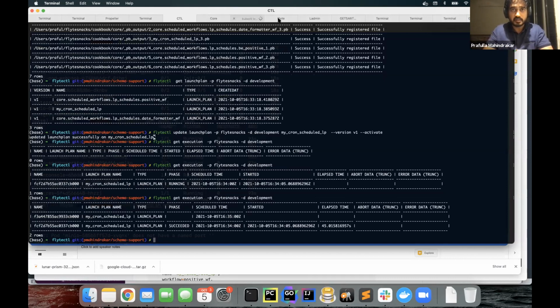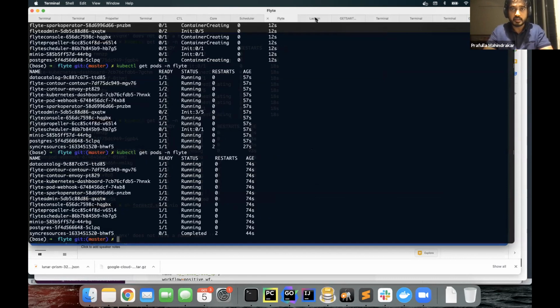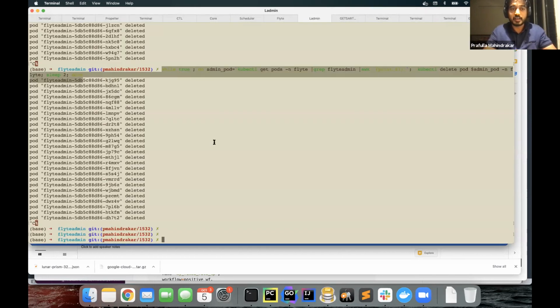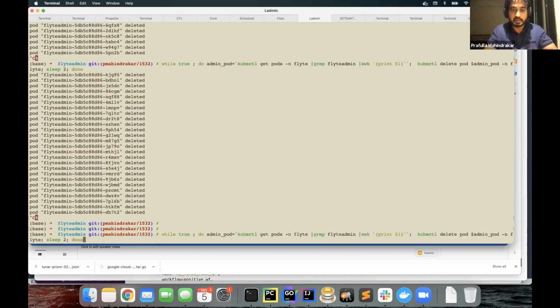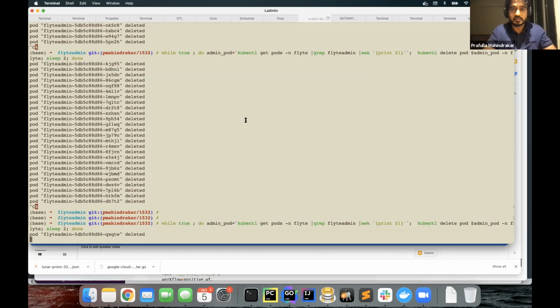Now, another thing I wanted to show: we can bring down all the pods, not all the pods, basically the admin pod and the scheduler pod. So I'm going to just delete those.